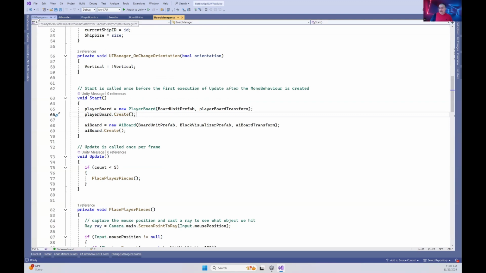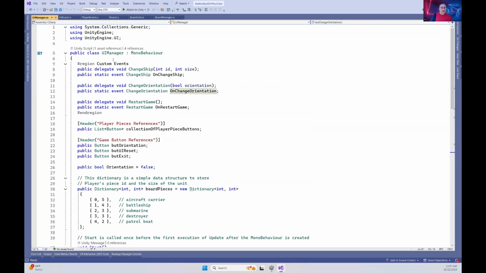The next big thing that we have done is incorporate a UI manager. The UI manager is going to be responsible for handling the events that are coming from the UI and then messaging these events across the whole game, to whoever is listening to them. We have a couple of custom events defined: on change ship, on change orientation, and on restarting the game.